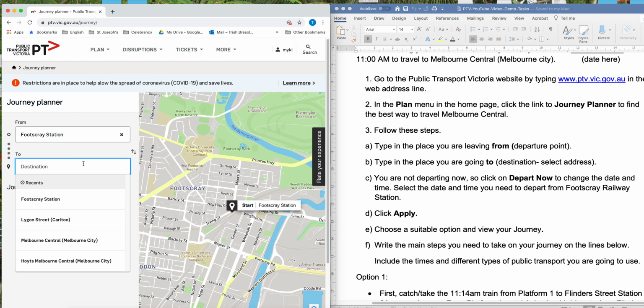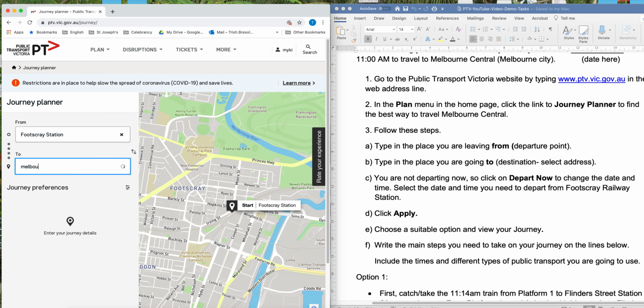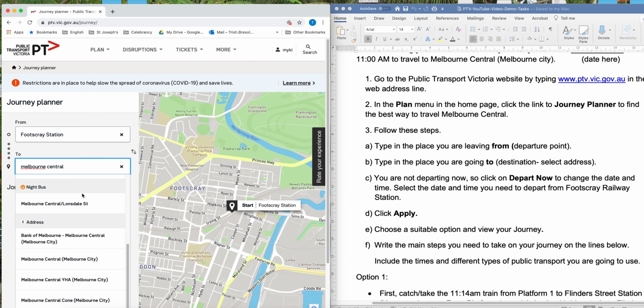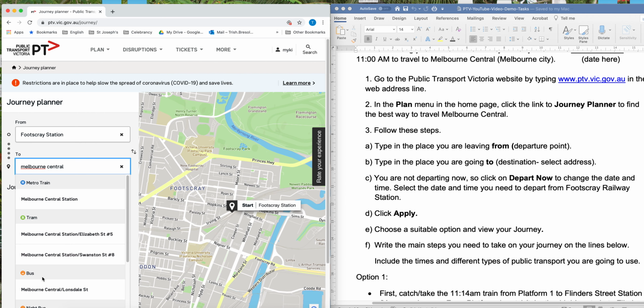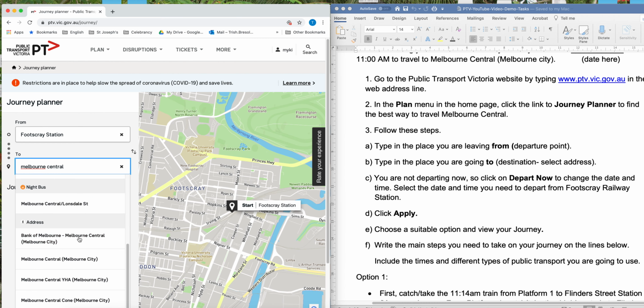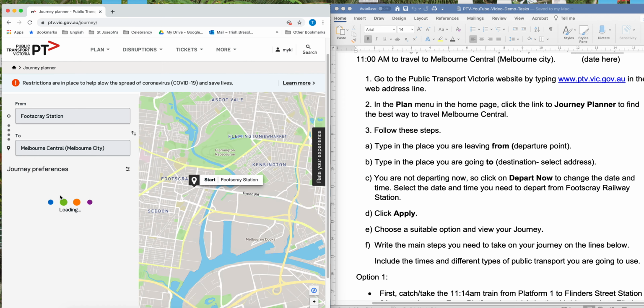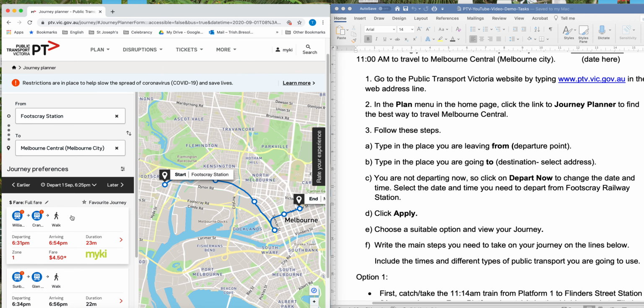Now, if I type in, I want to show you something. If I type in Melbourne Central, doesn't matter if it's capital or not, you need to find it in address, okay? Not here in metro, train or tram. So when you're looking for your destination, look for it under where it says address, okay? So I've got Melbourne Central, Melbourne City here, okay? So that's where it is.